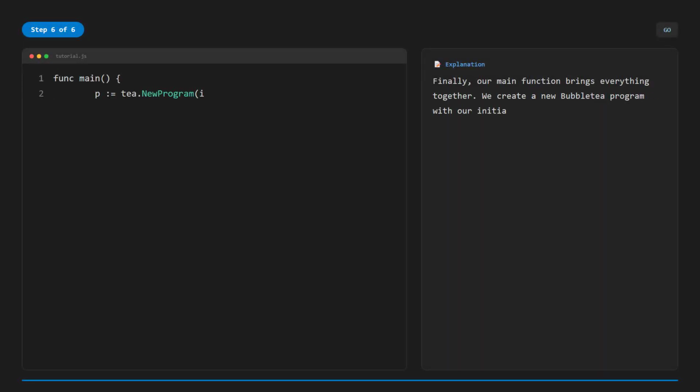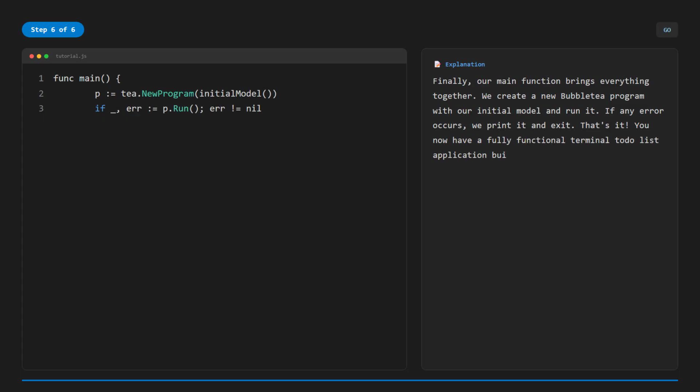Finally, our main function brings everything together. We create a new Bubbletea program with our initial model and run it. If any error occurs, we print it and exit. That's it. You now have a fully functional terminal to-do list application built with Bubbletea.